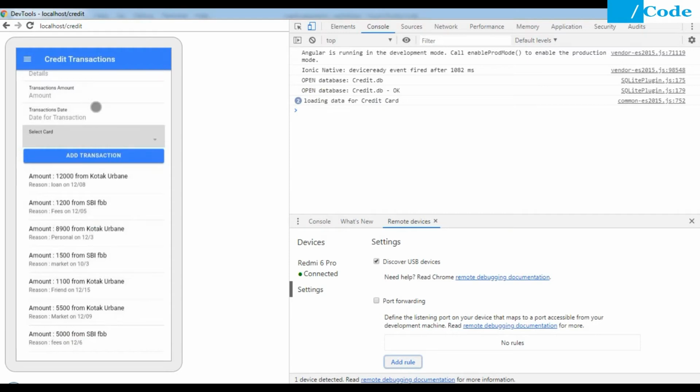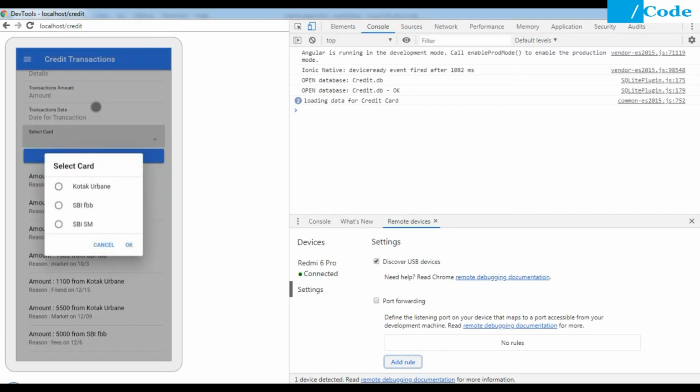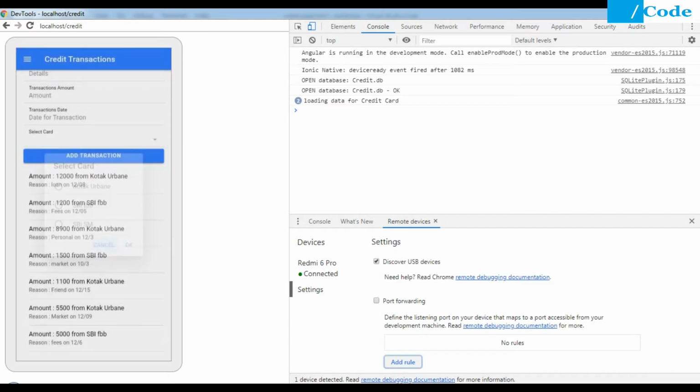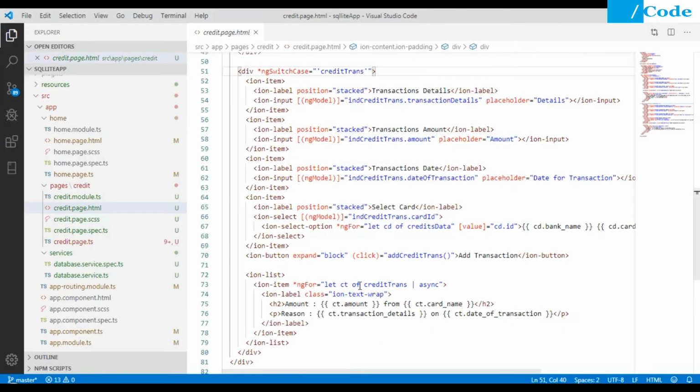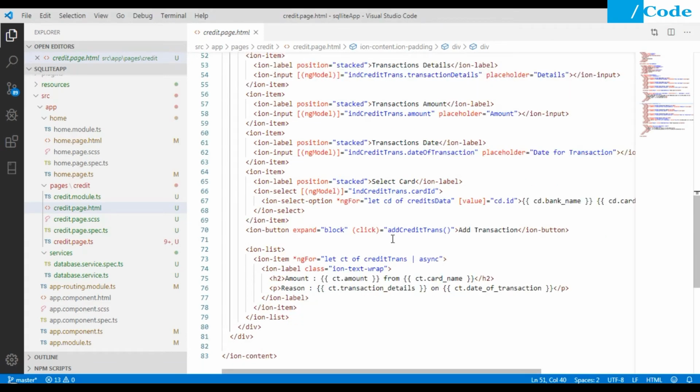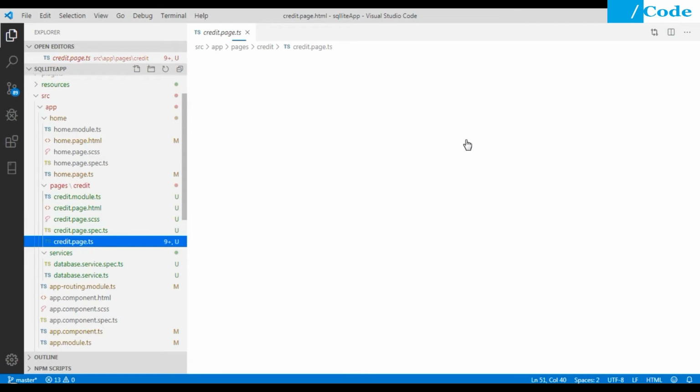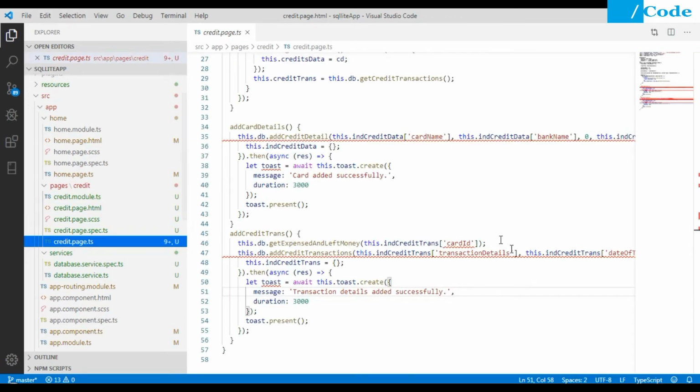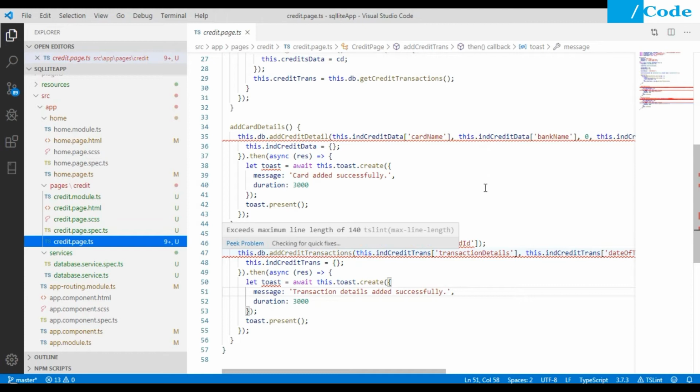So that's why in the dropdown select option we are able to see all the cards which have been added there. Okay, now come to the next part. After clicking on add transaction, it will call the add credit trans function, and it will get the required input parameters which need to be sent.